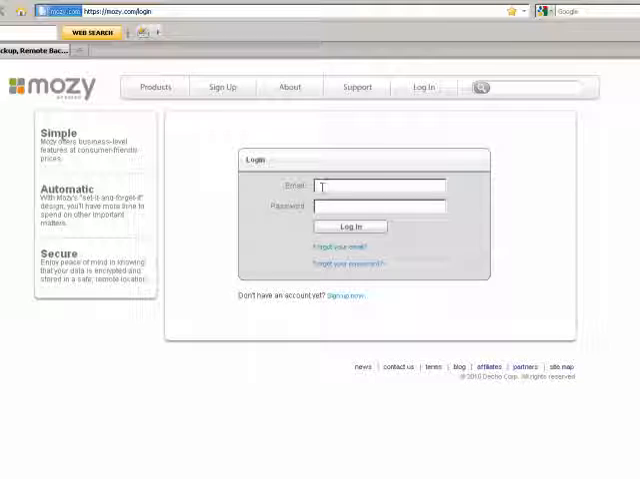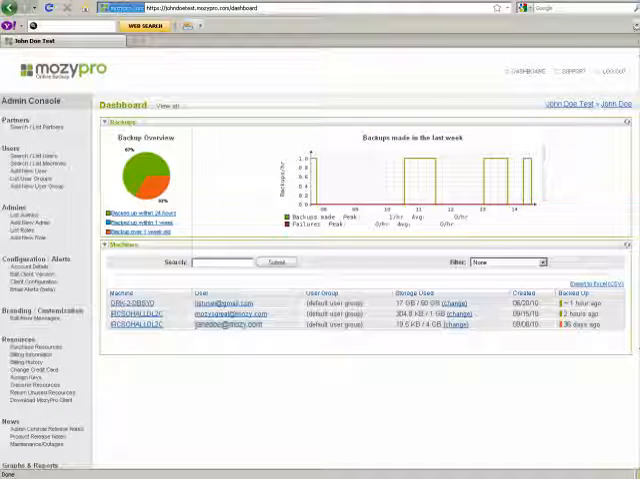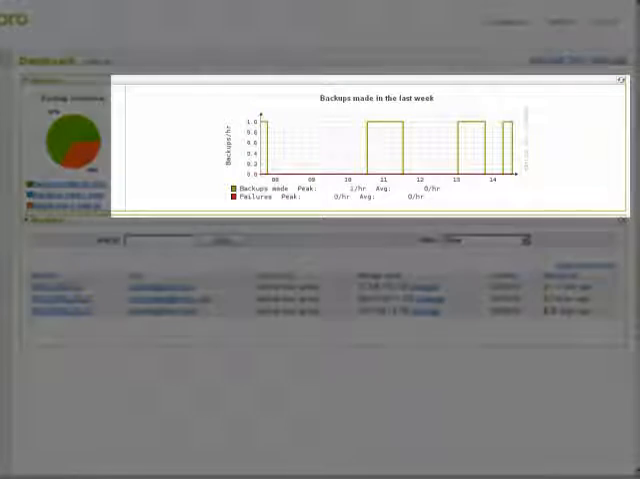So let's see what all this looks like in the Admin Console. As root administrator, John Doe logs into the Admin Console by going to mozy.com/login and entering his admin login credentials. The dashboard displays 2 windows by default, the Backups window and the Machines window. The Backups window displays 2 graphical representations of the company's backup history. The Backup Overview pie graph displays the number of successful backups within the last 24 hours, 1 week, and over 1 week. The Backups made in the last week graph displays the number of backups made during the last week and the days they were performed on.